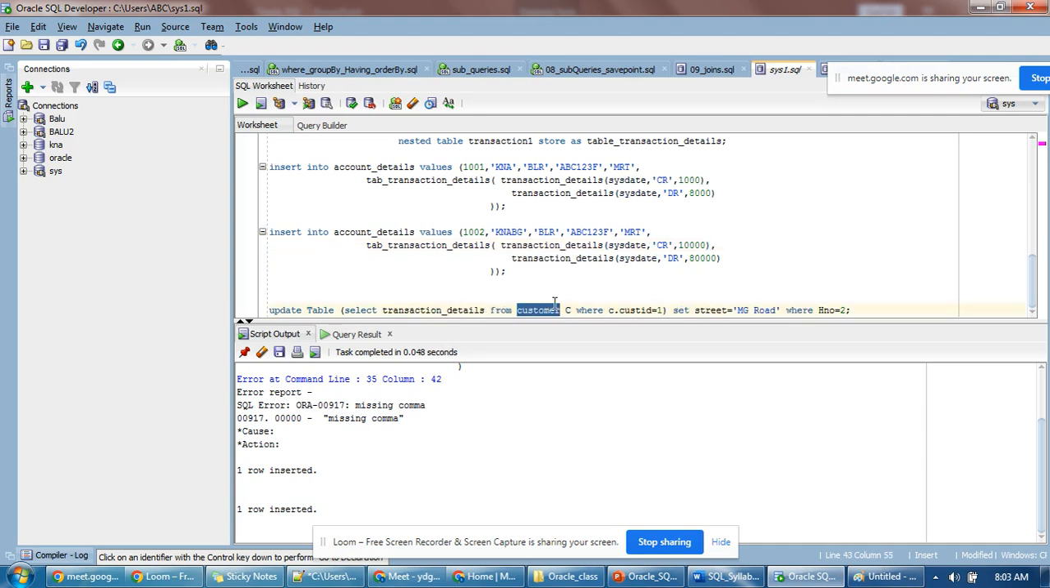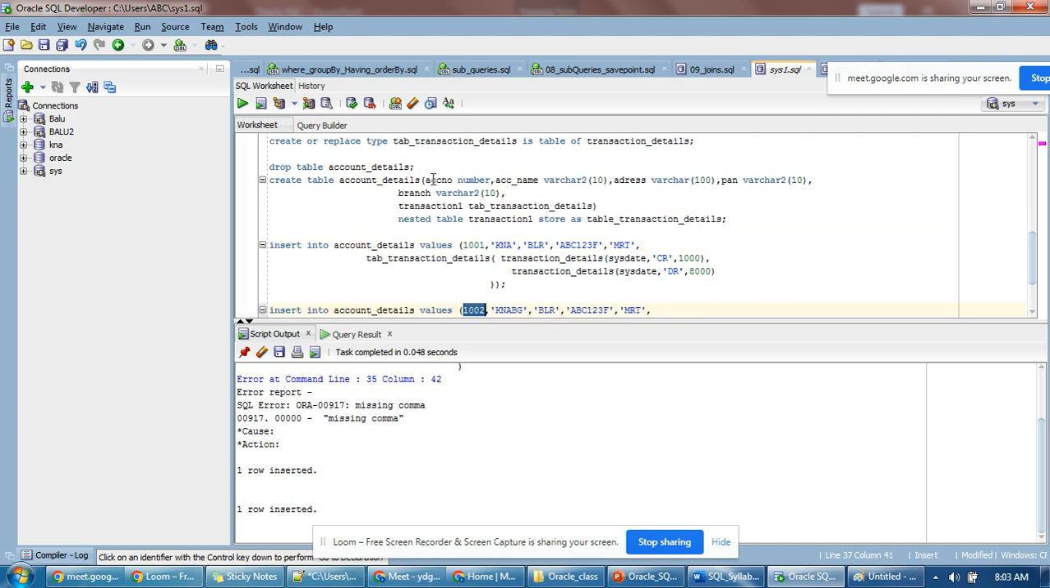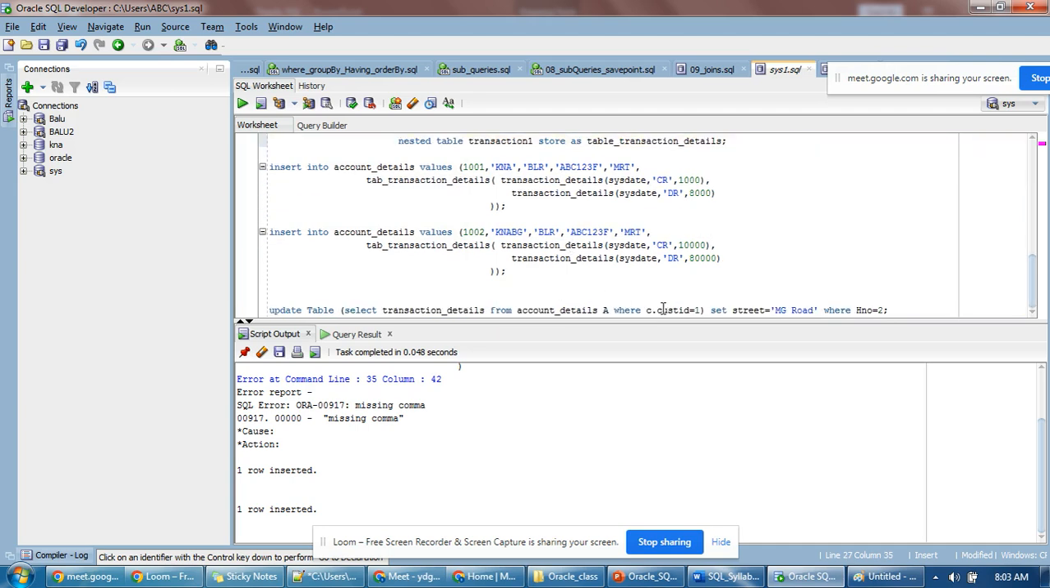Transactional details. Here you have to specify the table name, which is account details. Here you can give account details and where your particular account ID, right? So account number equal to, you will be having it in Google. Don't worry, rarely will these things come up. Next you can update the columns whatever you want.